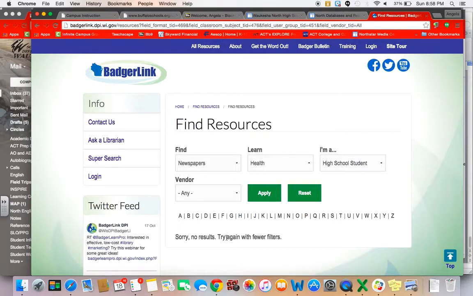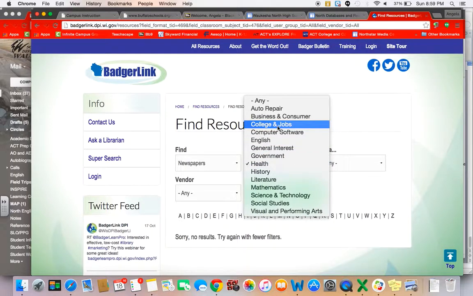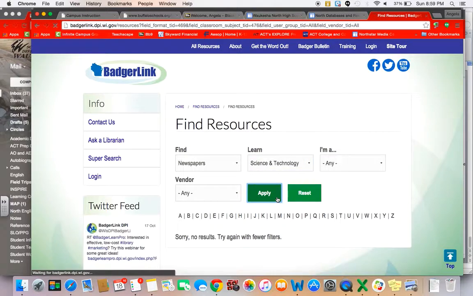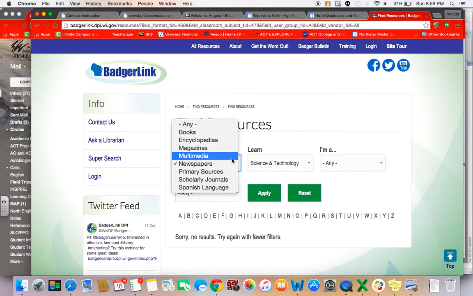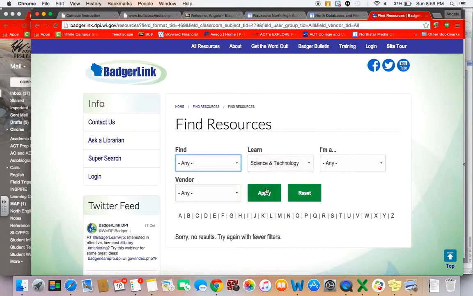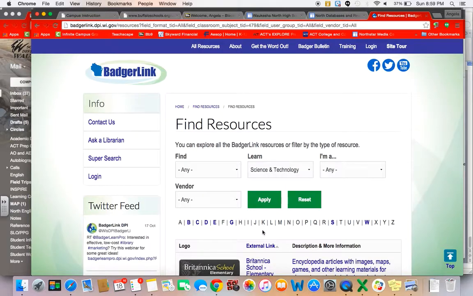Oh, and it says try again with fewer filters. So that's kind of a bummer. So now I need to be a little bit less specific. So maybe I say any for that. Let's see if that brings up anything. Oh, no results again. Let's go back up here and change what I'm looking for. Let's do science and technology. And oh geez, nothing on that again. Maybe I'm looking a little bit too specific here. I want to go with any, and we'll leave it on science and technology.